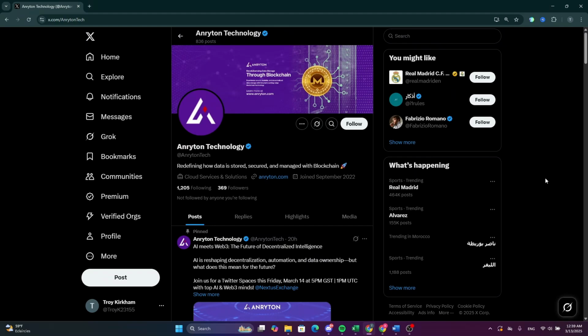How to buy Anryton token. So this token came under the symbol of MOL, M-O-L.